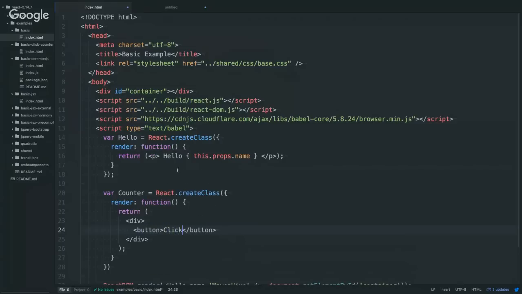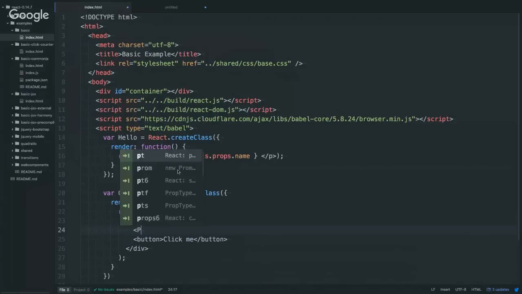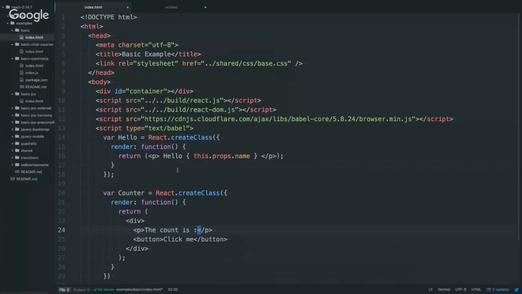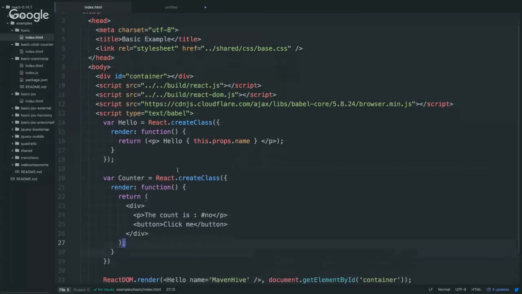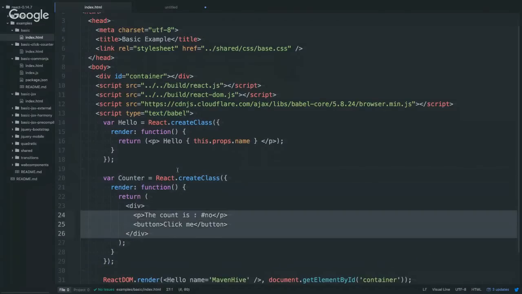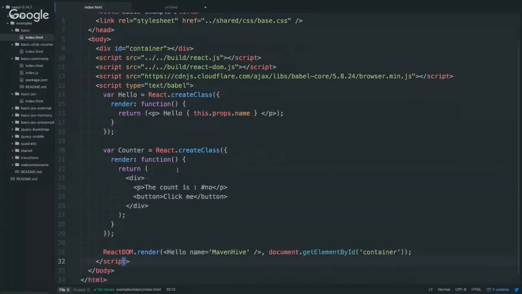Let's call it Click me, and then I need an element wherein the counter can be updated. So let's create a p tag, the count is, and I'll just have a placeholder here, and let's look at the render of this. This returns the div which has all of this. Let's render this. I'll quickly copy this and do this.